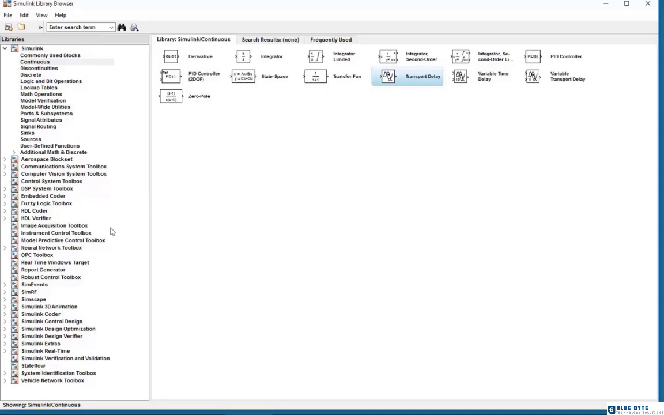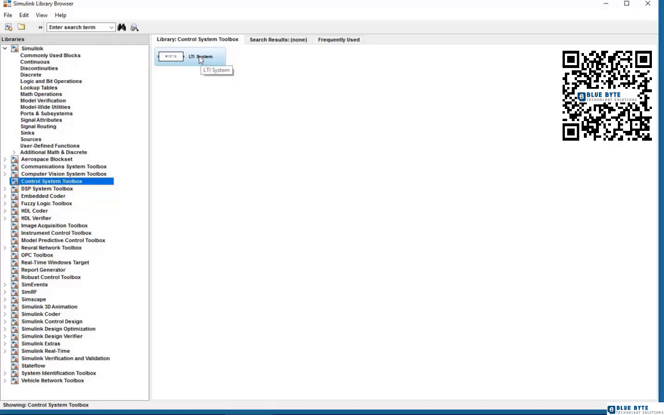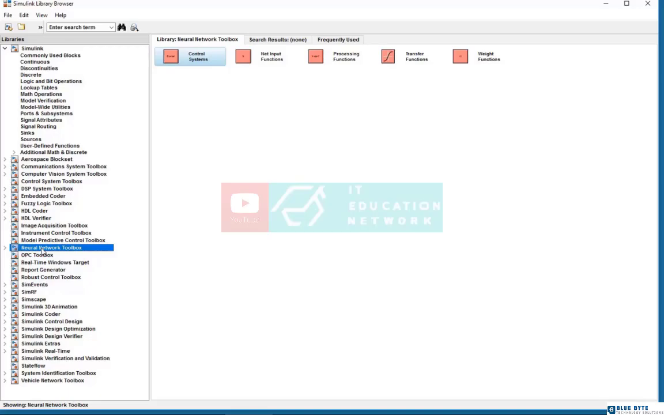Hello. There are many libraries which are used for controlling projects in Simulink. First one is Control System Toolbox, which is about LTI systems. We have fuzzy logic. If we come down, we have neural network. Neural network, in addition to identifying and modeling the systems, can be used in controlling projects too.